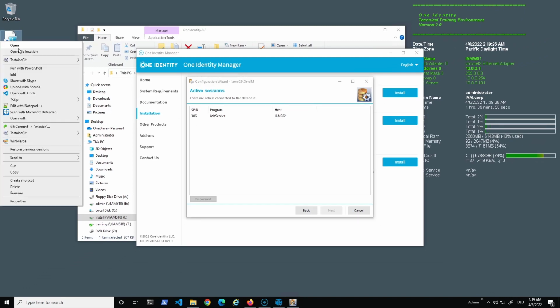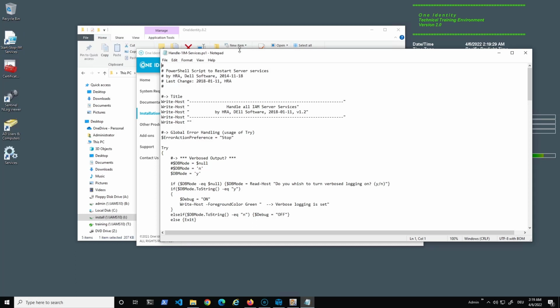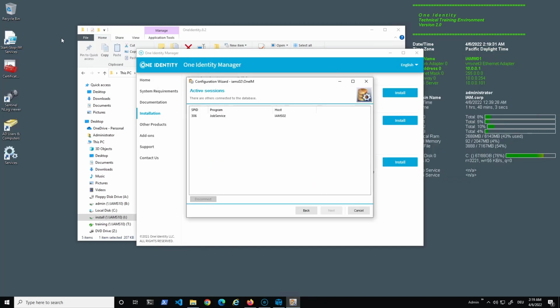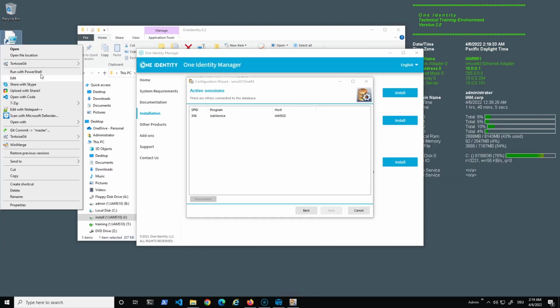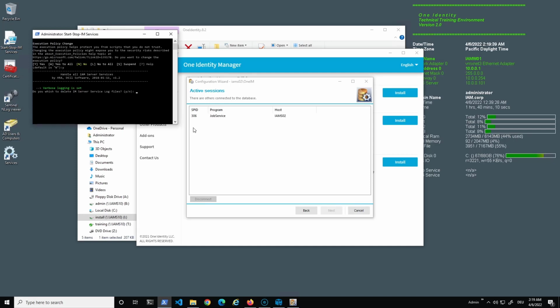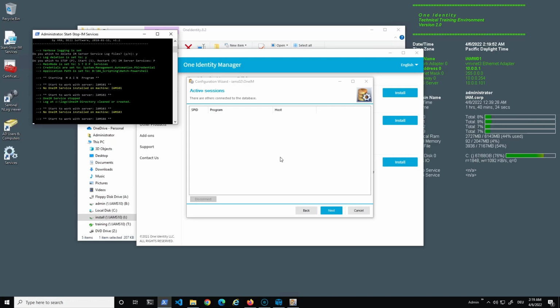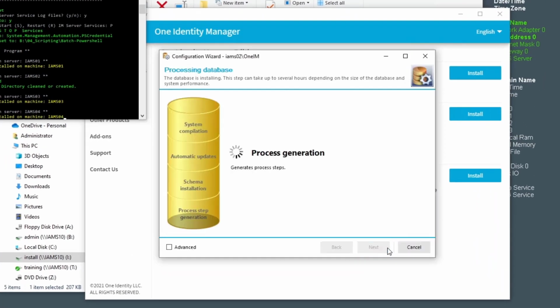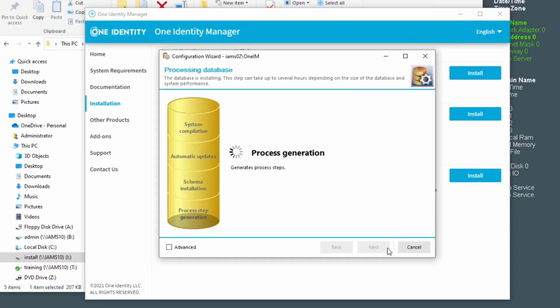I can easily do that here directly with a PowerShell script. This is just on my demo environment. You might have other ways to stop that specific service. In my very specific case, I just stop that service now. And as you can see, the service is already stopped. And now I can finally start.